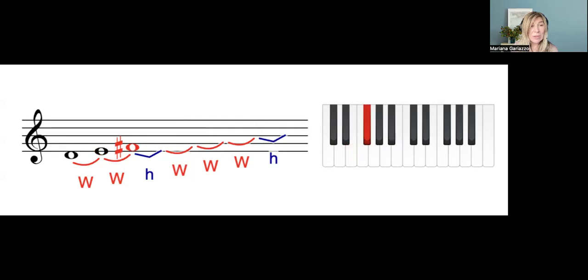Next, we'll need to use a half step from F sharp to G, and then another step from G to A, another step from A to B, and then between B and C, we need to create another whole step. If we leave the C natural, it will be a half step, like in the keyboard. So we're going to have to raise the C to a C sharp to create a whole step.